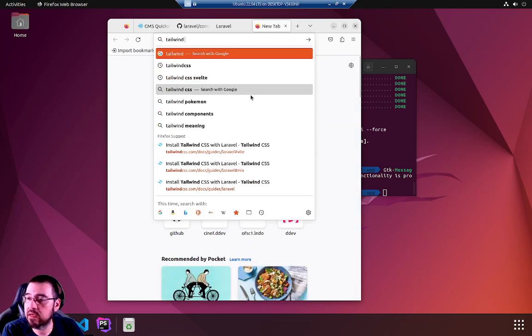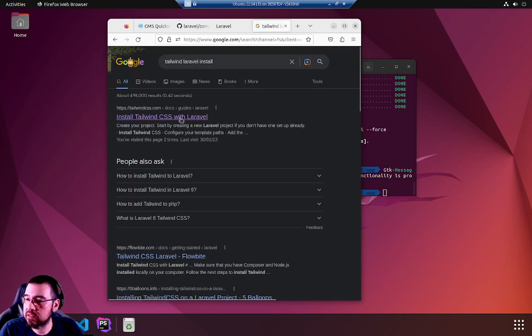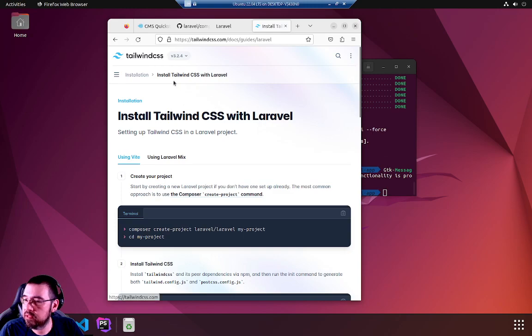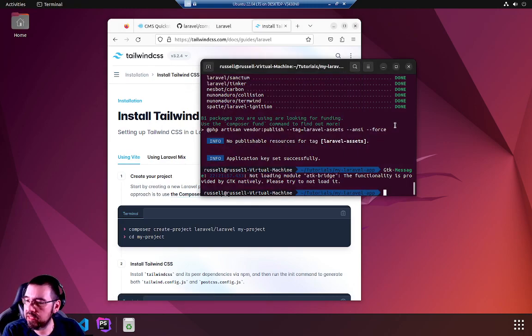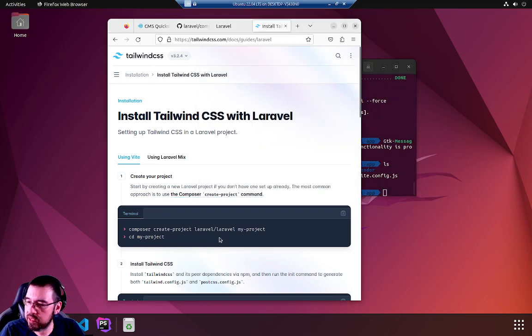Tailwind, Laravel, install. Install Tailwind CSS straight from Tailwind CSS. All right, we have a couple options, using Vite or using Laravel Mix. Last time I used Blade was with Laravel Mix. Let's see what we have. We have Vite. Okay, cool. So we've got the project already.